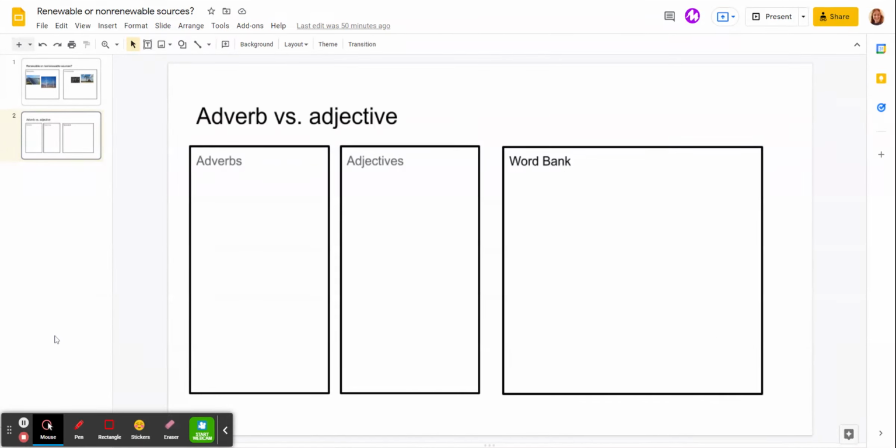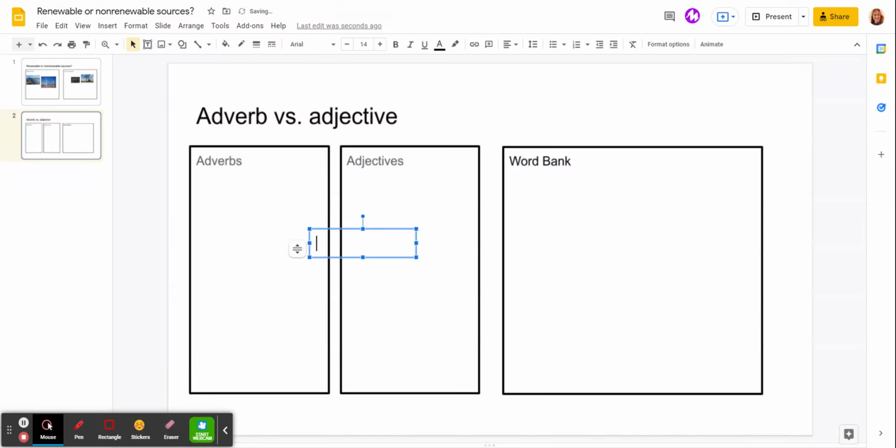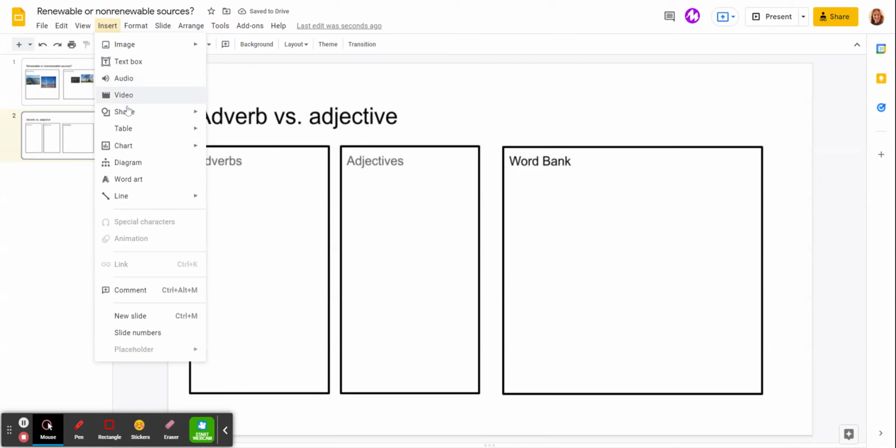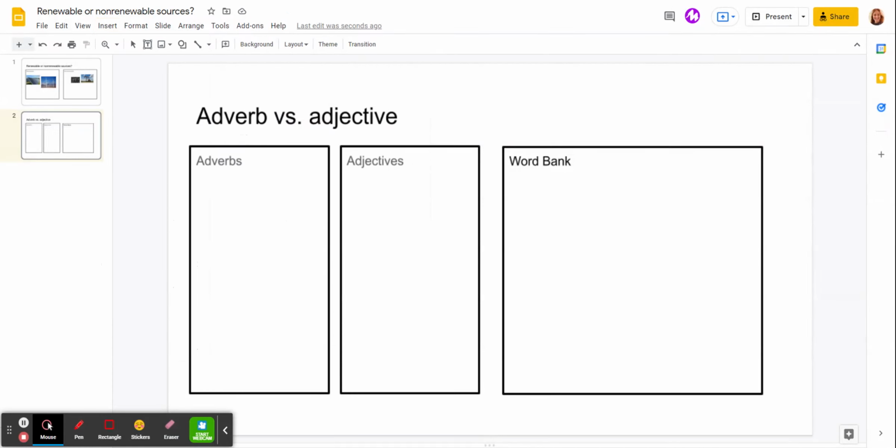So here's one of the issues with doing this with words. What I can do is insert a text box, put a word in here such as happy, put it in the word bank. But the problem, as you can see, is that the students can edit it, and that does become a little bit of an issue. So instead, what I'm going to do is create a shape by going to Insert and Shape, and you can pick any shape, it doesn't matter. I'm just going to pick a rectangle because it's the easiest. And I'm going to put the word in there.